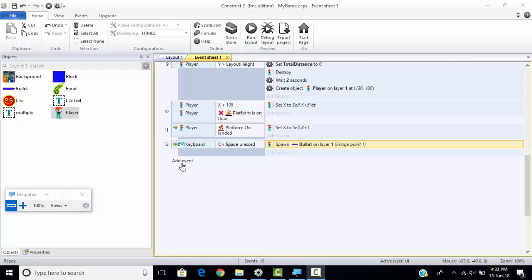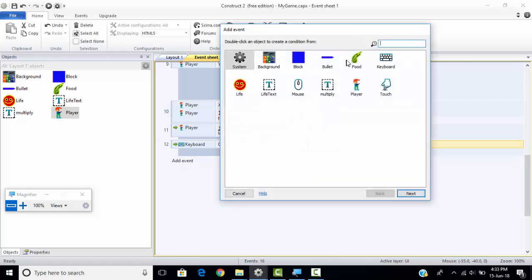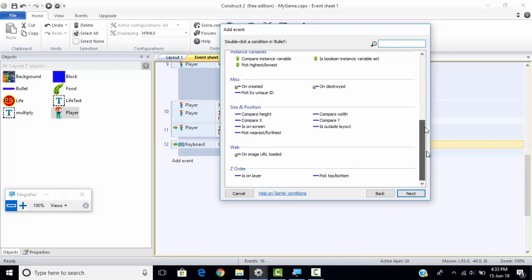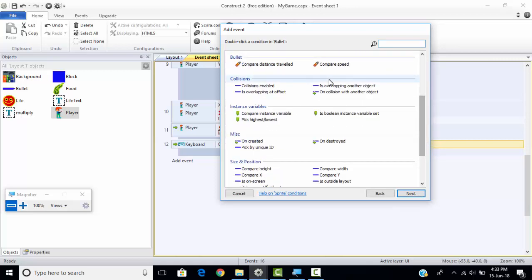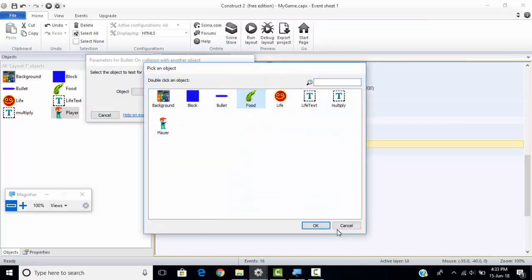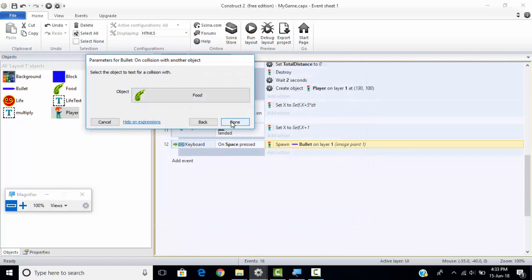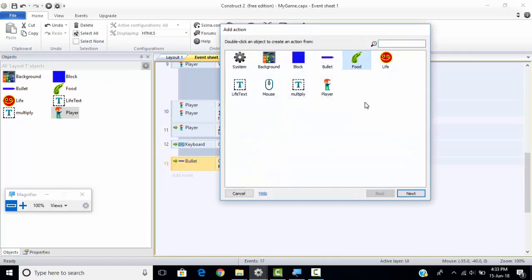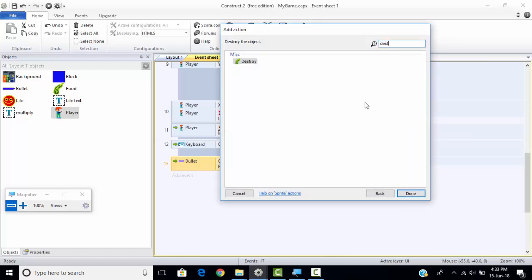So how can we do that? Add event, go to the pistol, that is bullet, and next. When the bullet strikes, that is on collision, there is a property, on collision with another object. So let's select the object, that is food. On collision with the food, what do we want to do? We want the food to get destroyed. So click on food, click on next, and select destroy.